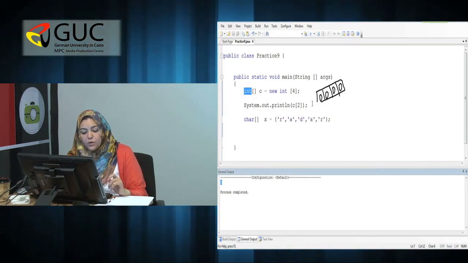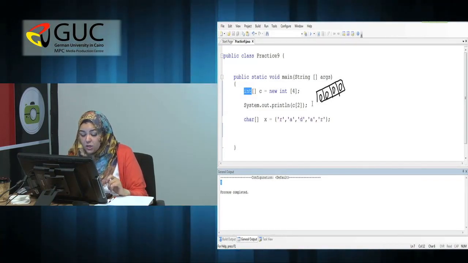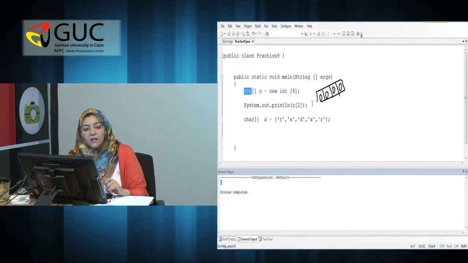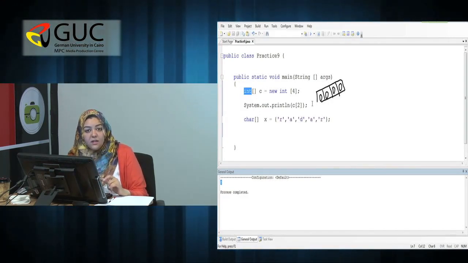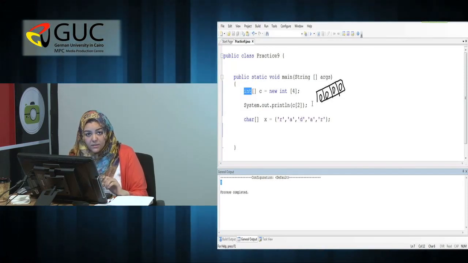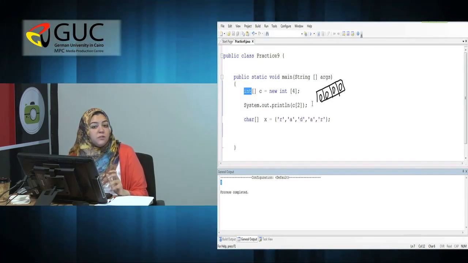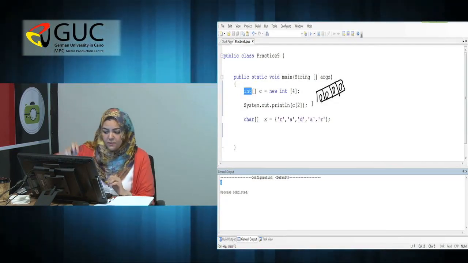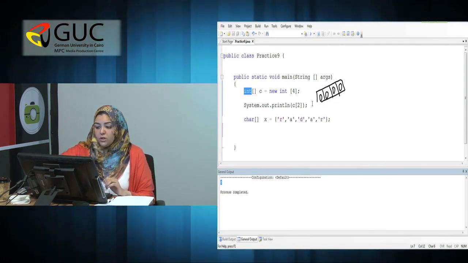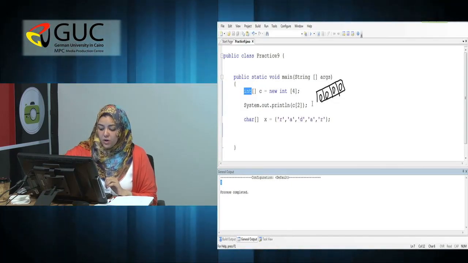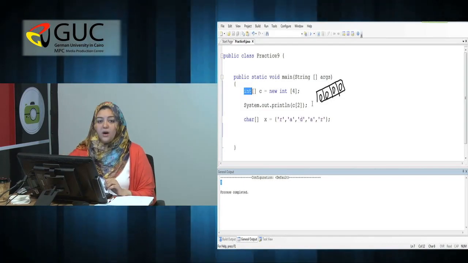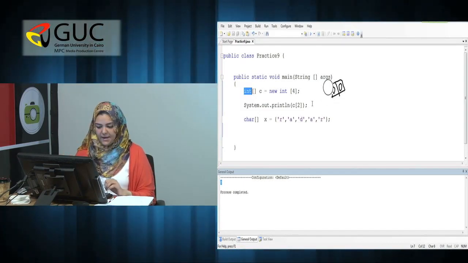That's if it's an integer array. If it's double, it's 0.0. If it's string, you will get null, because null is the default value for the string. And if you have a character array, then you'll have an empty space, white space by default. And if it's Boolean, they will get false. What else? That's it for now. So you need to know that when you are creating an array and I didn't give it any values, there are default values which are stored in this array.